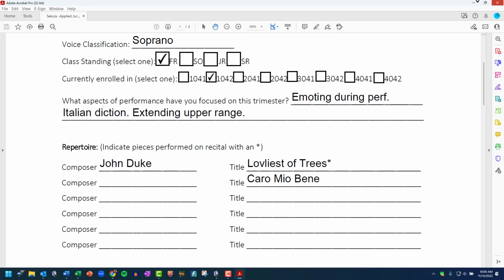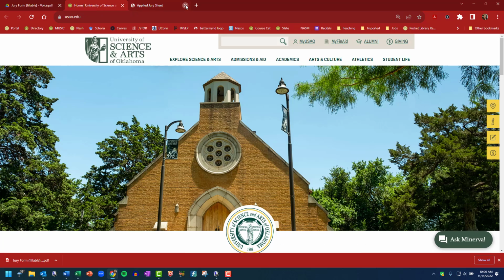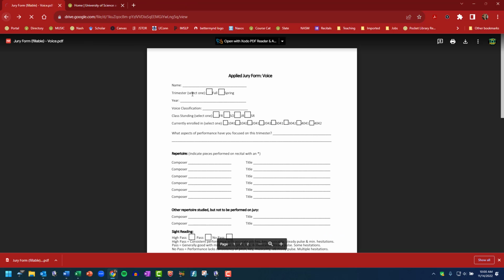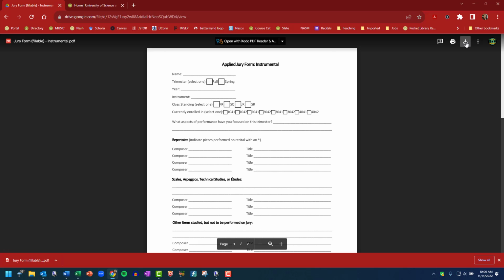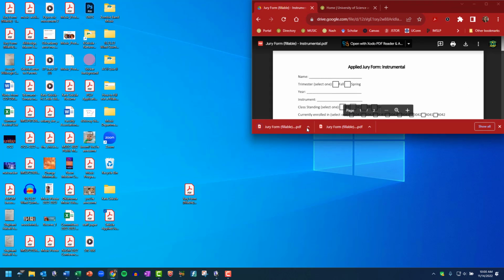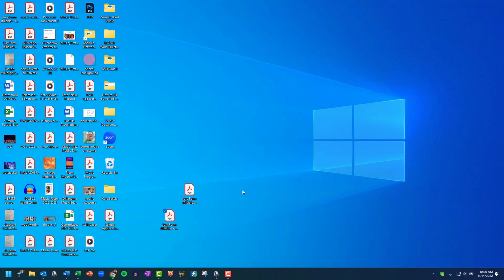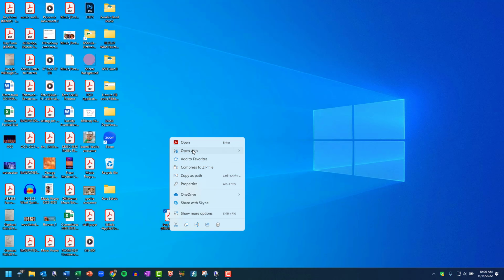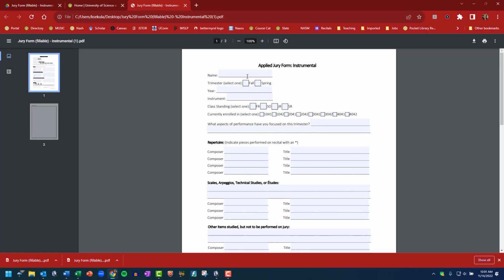Now, if you're an instrumentalist, let's look at your jury form. So I'm going to hit the back button here and go to instrumental. Same thing, you're going to download it to some place where you can easily remember where it's saved. You're going to right click on the file and open with a web browser. From here, you have a little bit more information to type in than vocalists.